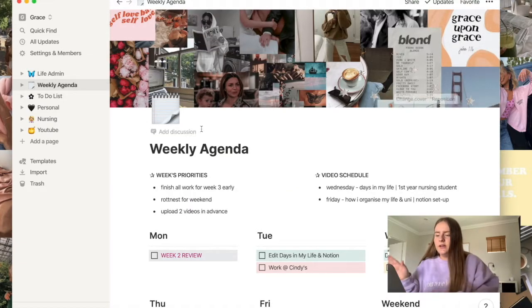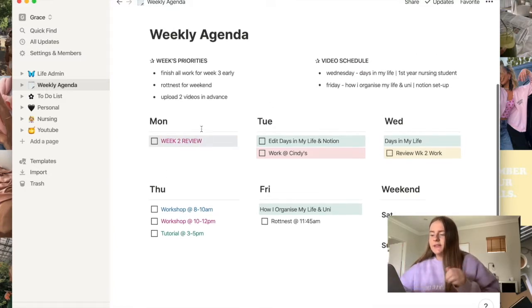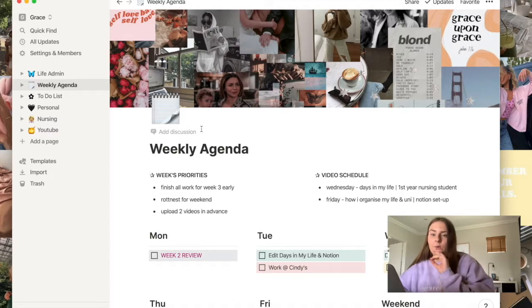Now we have my weekly agenda. So this is like my Monday, Tuesday, Wednesday, Thursday, Friday, weekend, all designated out. And this is where I put any major to-do list items, when I'm working, what videos are going up, when I have my particular classes, and any events or birthdays. That goes there.